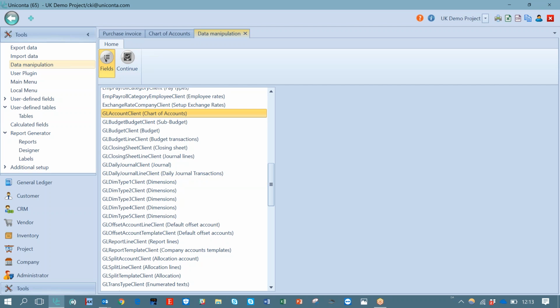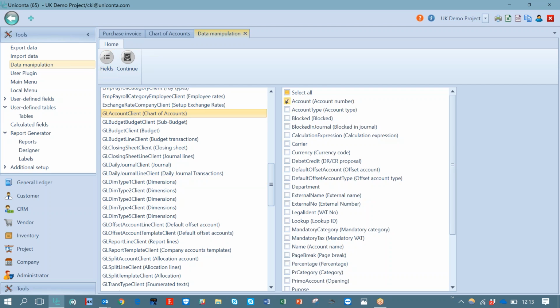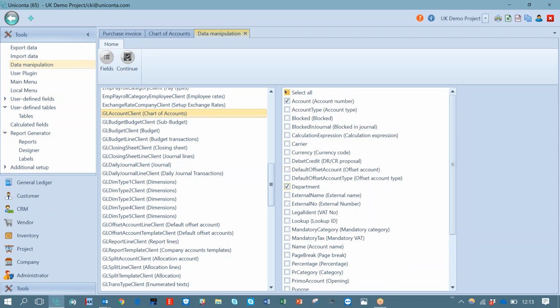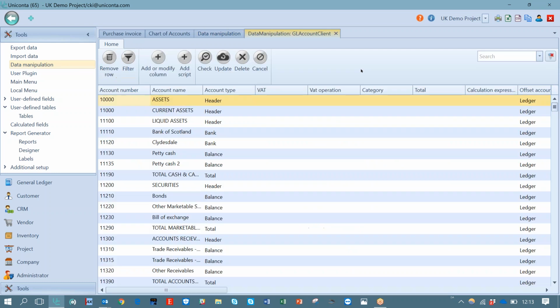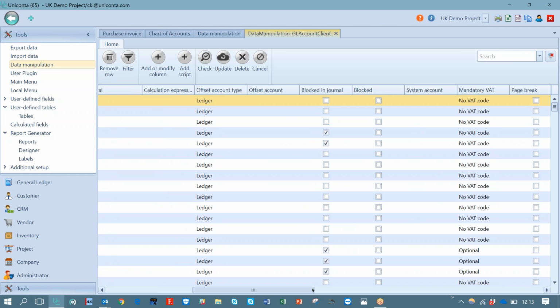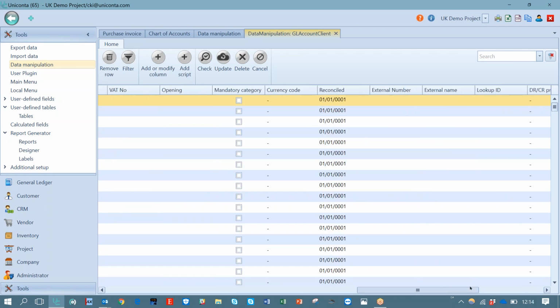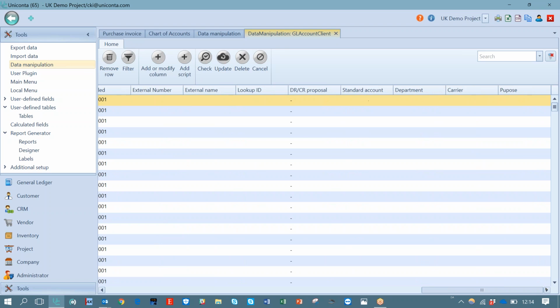And then you could go in here and say, I want to have the account and I want to have the department. I'm not sure which one it is, because default offset account. I'll just do like this instead. I'll take them all and say continue. Then you could go in here and say that you want to do all of these active or not active. See, where do I have them? Department here, for example.